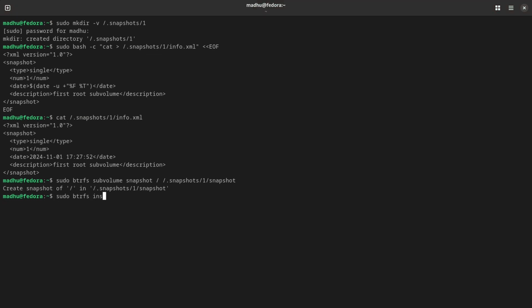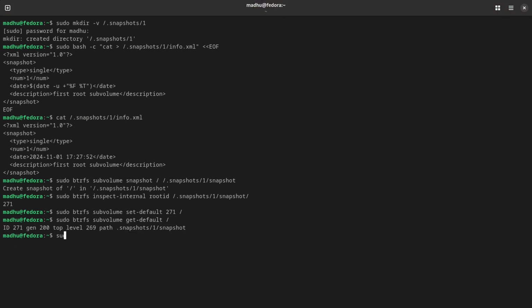Get the subvolume ID of the newly created subvolume. For me, it is 271. It could be different for you depending on the number of subvolumes you have created. Using this subvolume ID, set the newly created snapshot subvolume as the default subvolume for the system root. Confirm that the subvolume is set as the default system root. Now reboot.